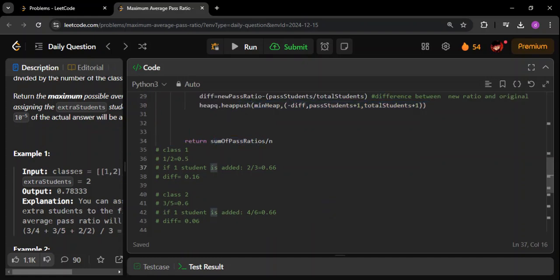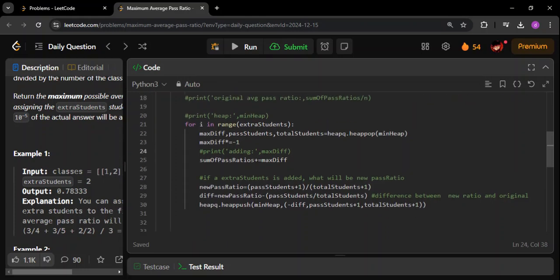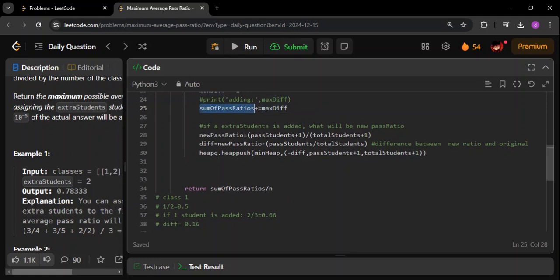But when I add a new value, this diff is the extra part. Remember that. So only the diff I will be adding to my answer after that. As simple as that. So for each extra student, I'm just popping the value and adding the diff. That is the maximum diff. Remember that, that's why the name is given max diff. I'm adding it to my sum of pass ratio.